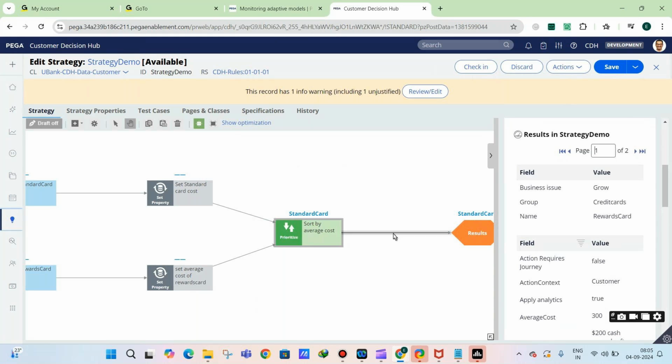For example, if I need to sort with two properties, then you need to add two prioritized shapes. For the first prioritized shape, you will keep the first property. For the second prioritized shape, you will keep the second property. In the same way, if I want to sort with 10 properties, you need to add 10 prioritized shapes. So that's the disadvantage that we have here. Other than that, it will work as expected, but the only thing is you can use one property per prioritized shape.